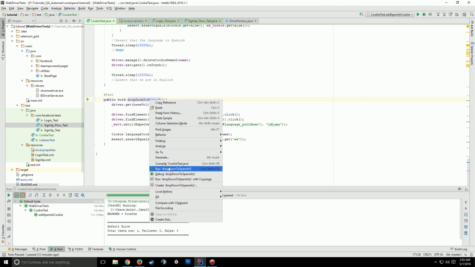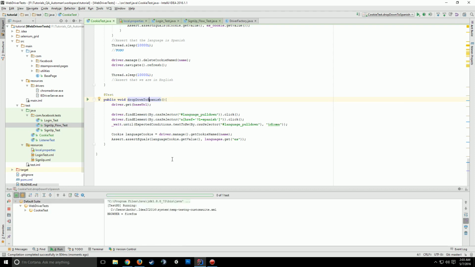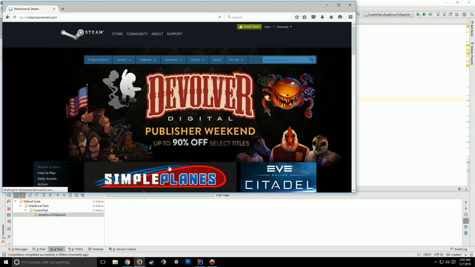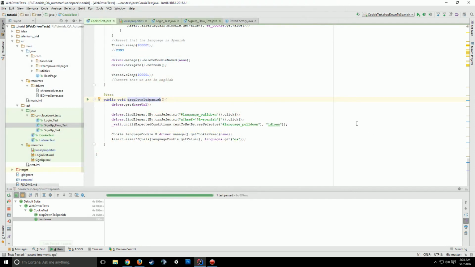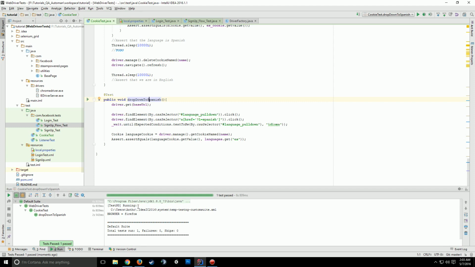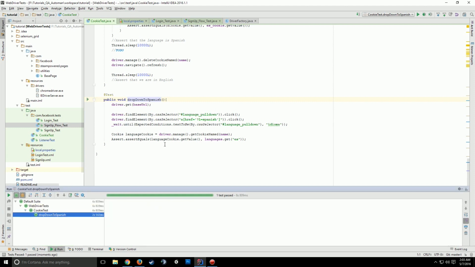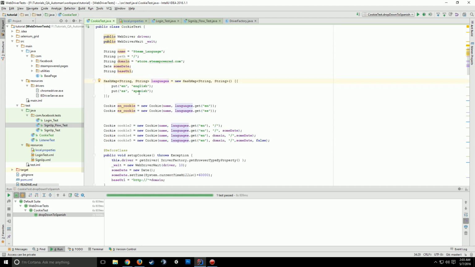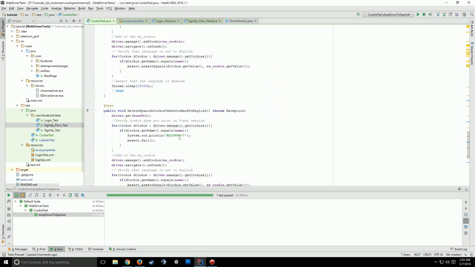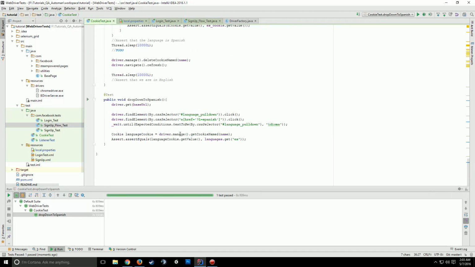So let's run this guy. Let's see. It's clicking. Whoa, whoa. See, boom, boom, boom, boom, fast. But our tests did pass though, right? We had our assert equals, and the value was in fact Spanish. So that's a good example of checking the cookies and making sure that the functionality of doing X, Y, or Z is actually creating the cookies that you need.